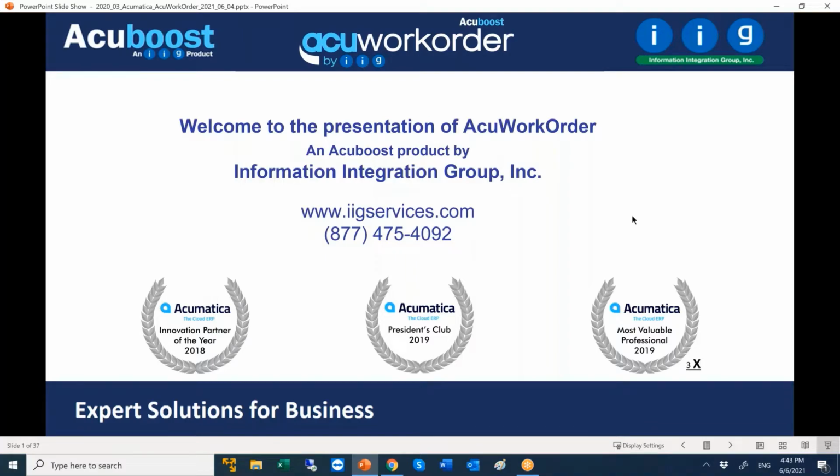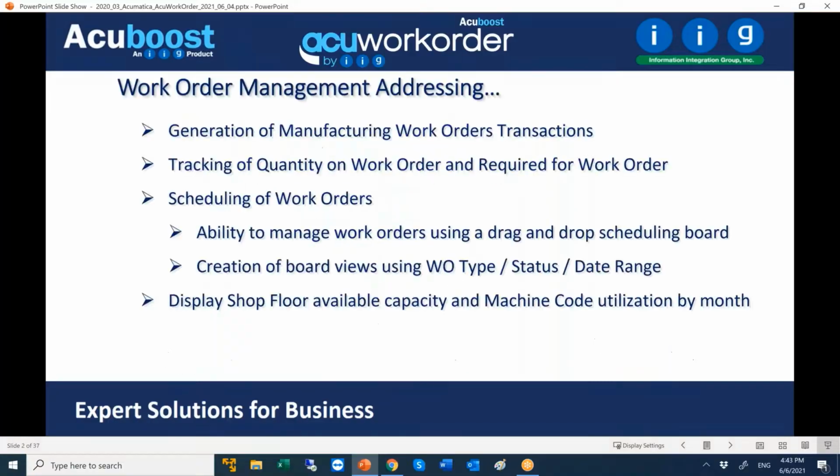Welcome to the presentation of AcuWorkOrder, an Acuboost product published by Information Integration Group, IIG. AcuWorkOrder is a work order processing enhancement published in the Acumatica code set.